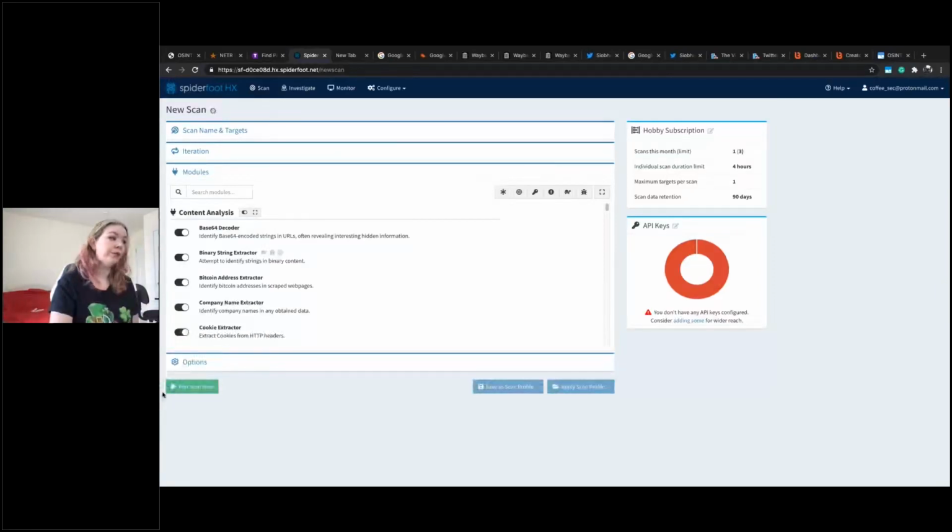To run the scan, you just hit run scan now, and then it refreshes and will run your scan. I've already run this scan, so we can go back and look at it from the main site.